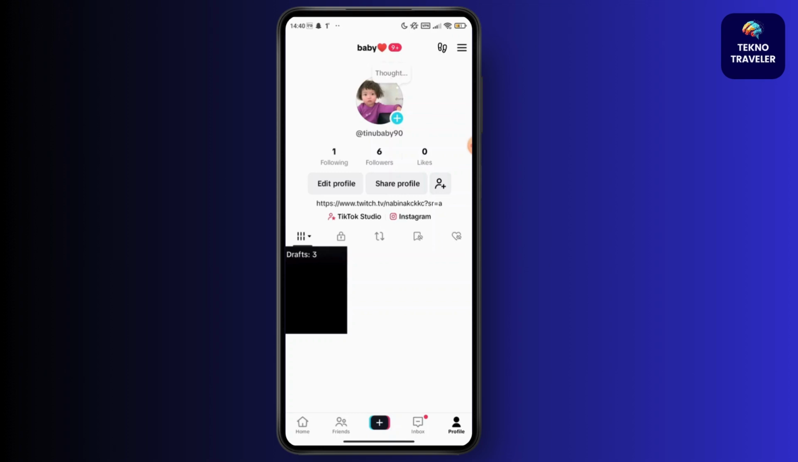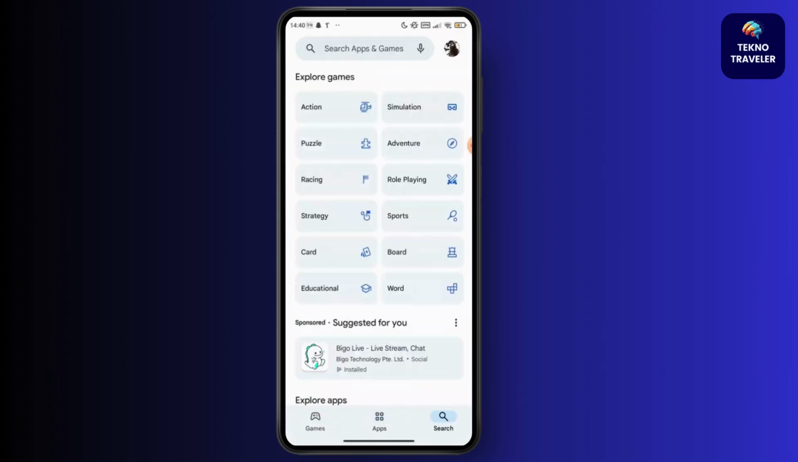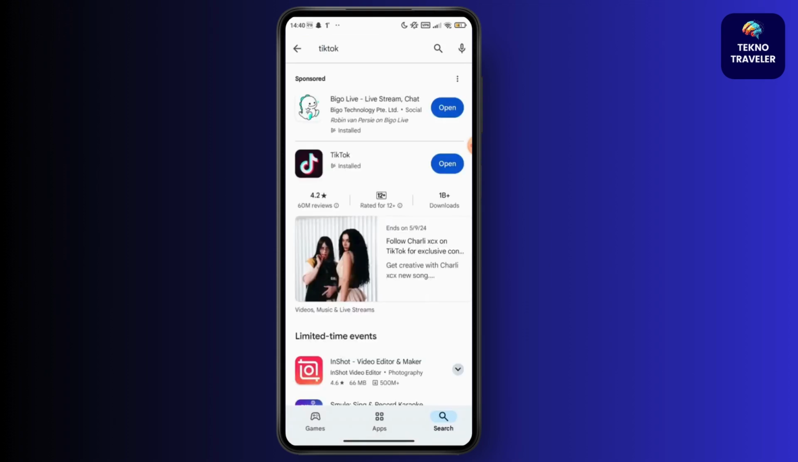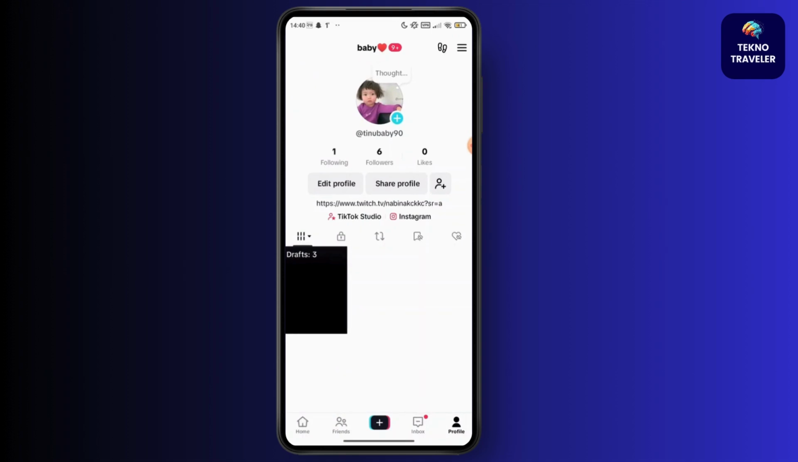Also, you have to make sure that you are using the latest version of your TikTok app. Sometimes features are added or updated in the new version, so you have to update your app to solve this issue. Go back and go to your Play Store or Apple Store and search for TikTok here. Once you have searched for TikTok, if there is any update available, then you have to update your app here. Also, you have to ensure that your account complies with the TikTok community guidelines and terms of service.